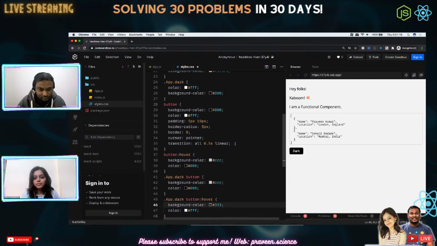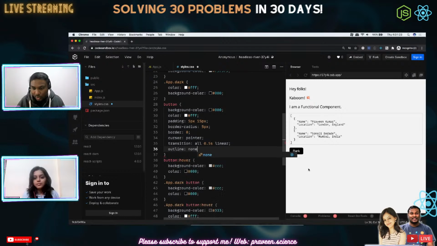We can give outline none so that you don't see this outline. Don't do this, because it is going to screw up the accessibility of things, but this works. So now this is what we have done so far.